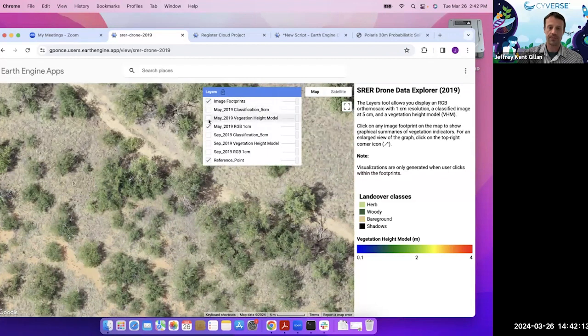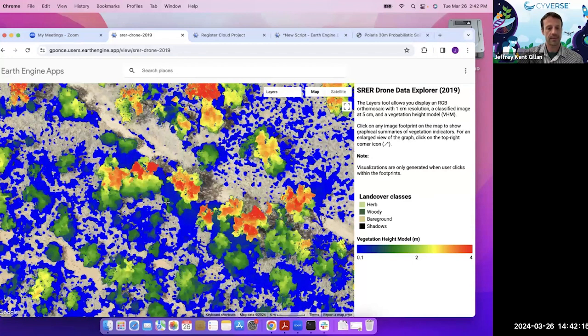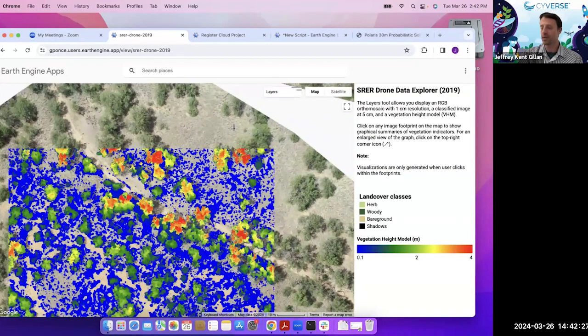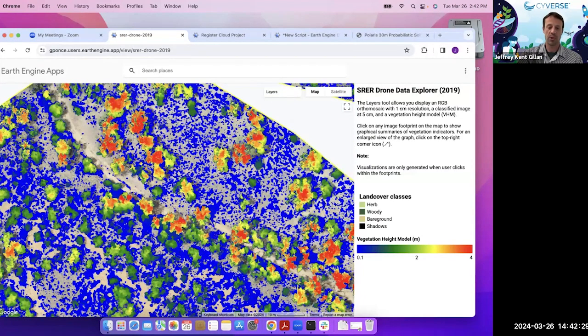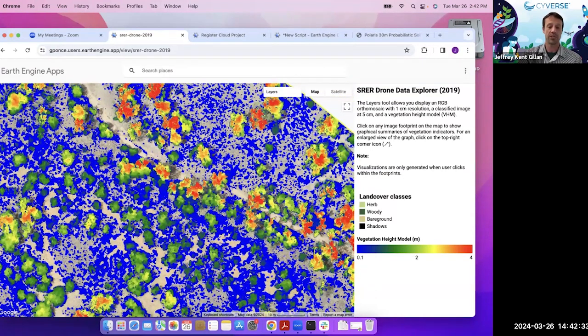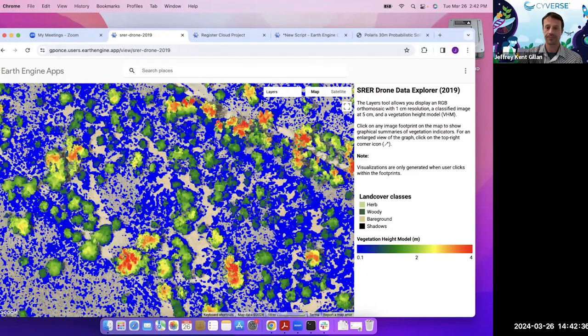Let's look at the vegetation height. And we have the legend over here telling you. So red means a taller tree, so those are probably mesquite trees. And blue is probably grass or something. So this is all done with drone and photogrammetry. That's how we're able to get the 3-dimensional height of all the trees down at Santa Rita.